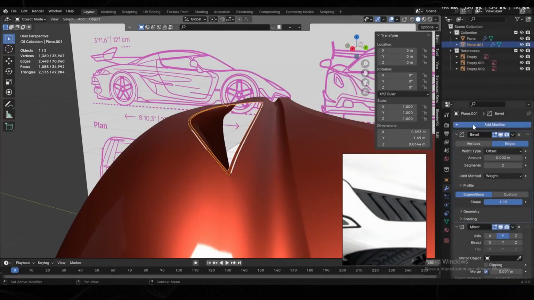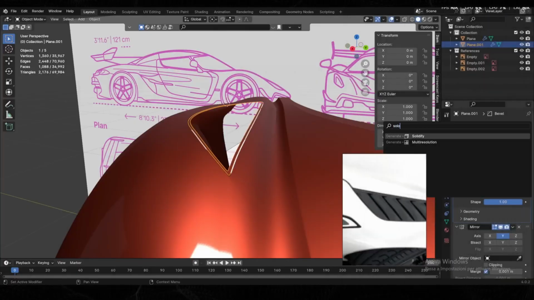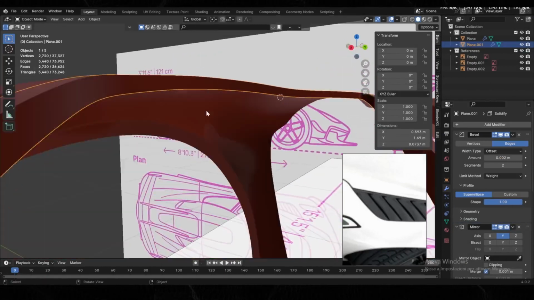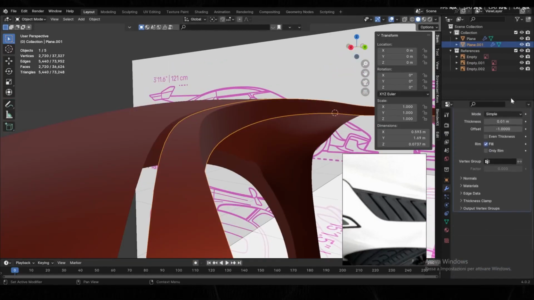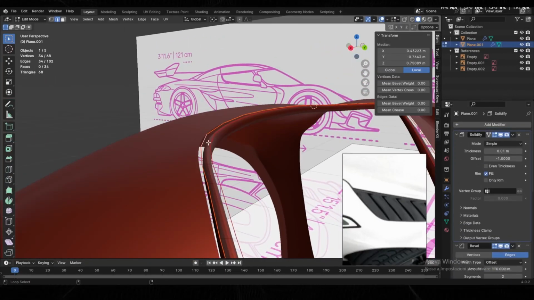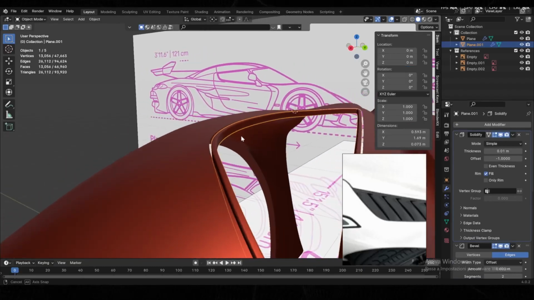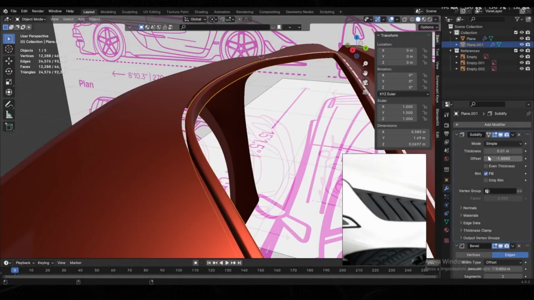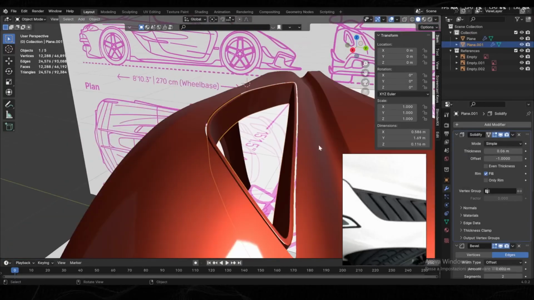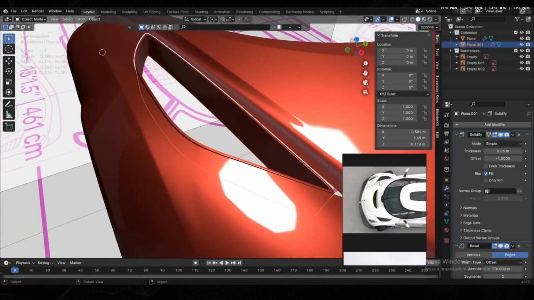Now to give it some depth, add a solidify modifier. Then put it at the top of the hierarchy and bevel the sharp edges. And bring up the thickness to something like 0.06 meters.